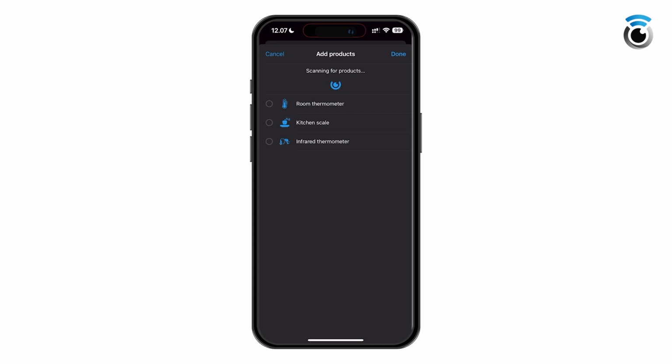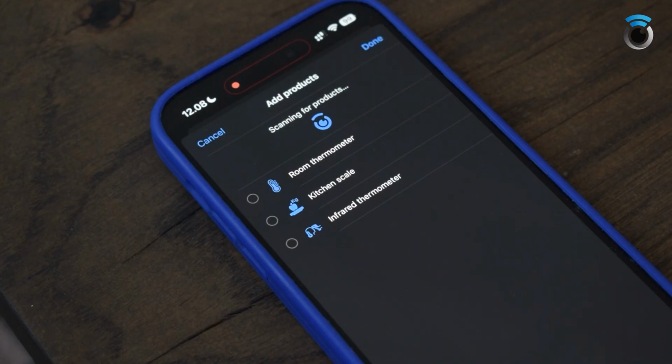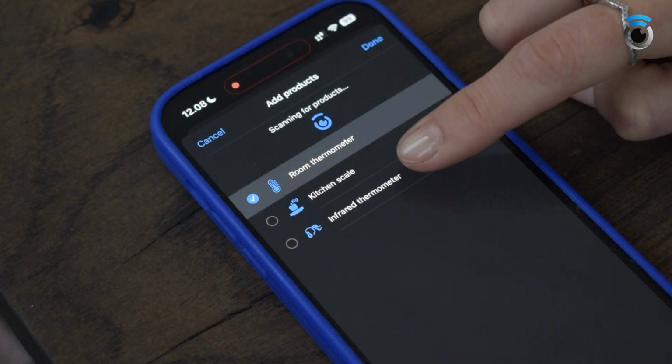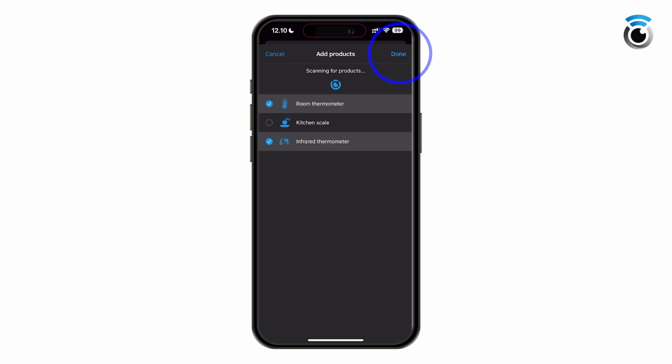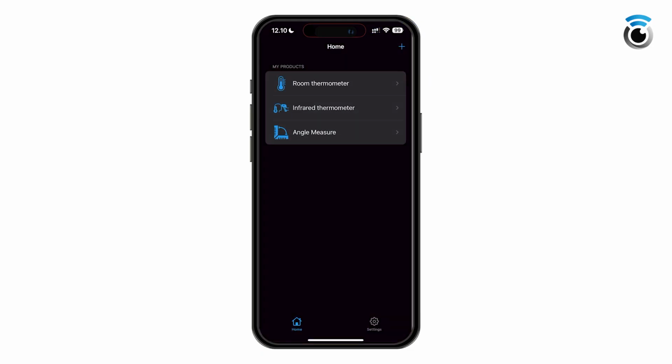Room thermometer. When the app finds nearby products, confirm them by ticking the checkbox next to each one. Once you have selected the products to add, click the Done button. The new products will appear in the products list on the home screen.